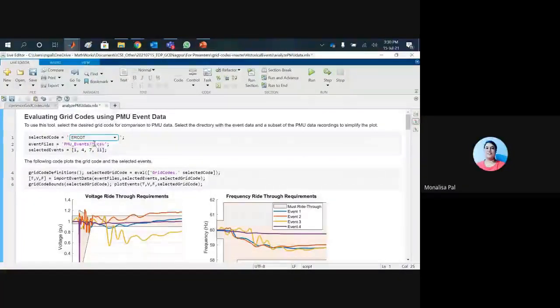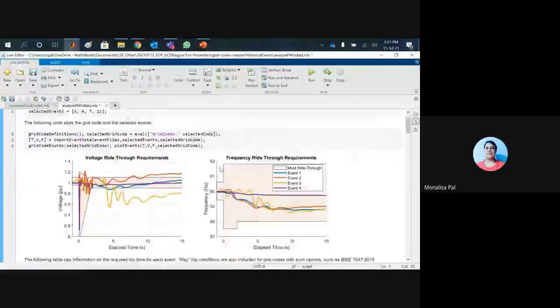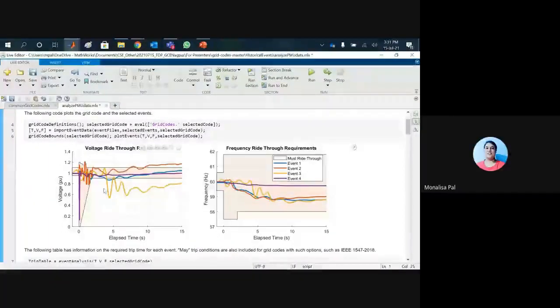For the PMU events, there were 12 files. I just selected 4 of the events, 1, 4, 7 and 11. It is going to plot now how the system is behaving, and under different grid codes, is the system behavior acceptable or not? Is it compliant or not? So the frequency ride-through is compliant, but the voltage ride-through, if you notice here, the yellow line is exceeding the bounds. The red line is also exceeding the bounds. There is a little bit of exceeding here also in the blue line.